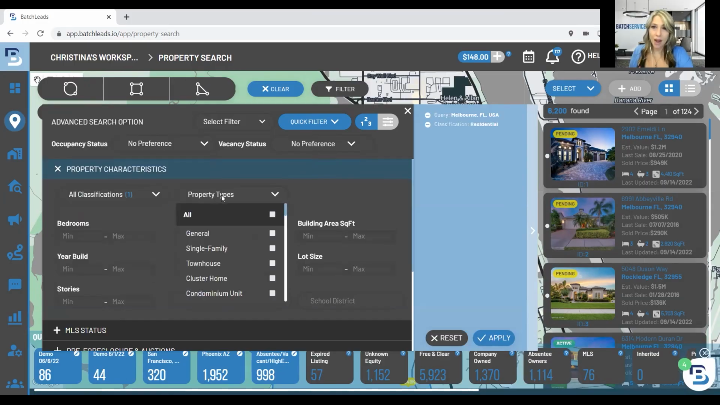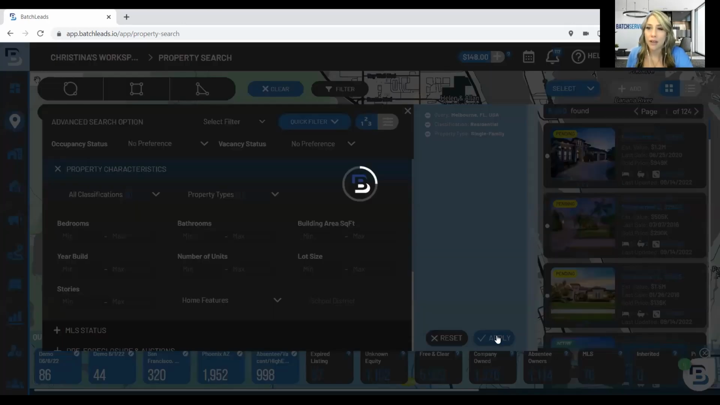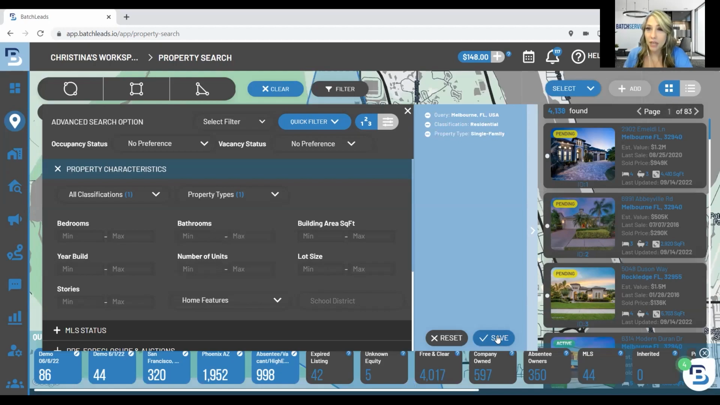So what we're doing now, we have over 300 plus data points that you can search from. That's a whole other video, but I'm going to show you right here. I'm just picking the single family residential. So let's apply that filter and see what we get. Okay, so now we're down to 4,000.